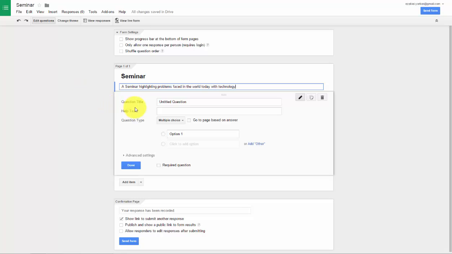Let's use that. So the first question will be, let's use a random question. Are you technologically inclined? That's a random one. Help text can be any text that can help the person understand what your question is about. So you can say, are you good at using computer software?